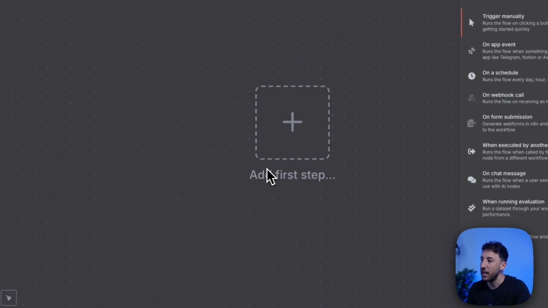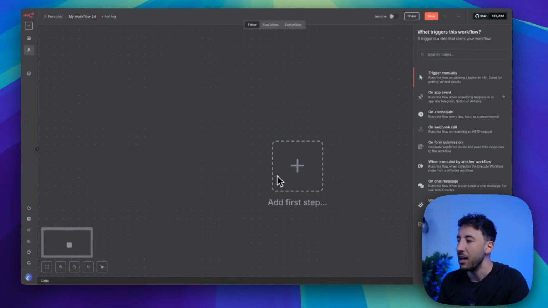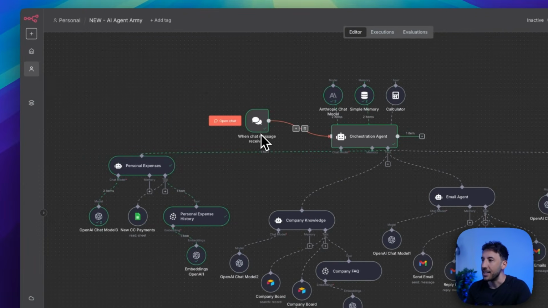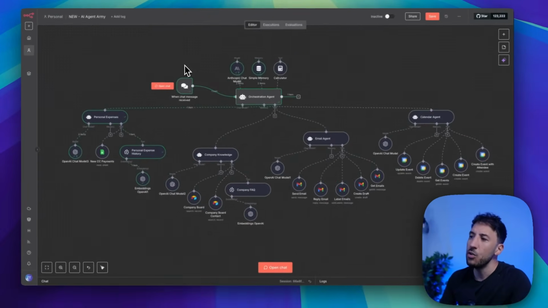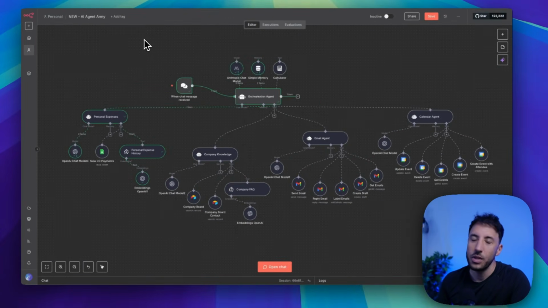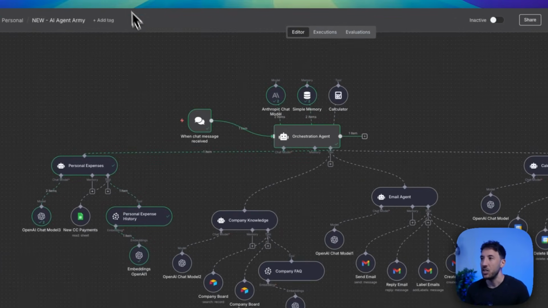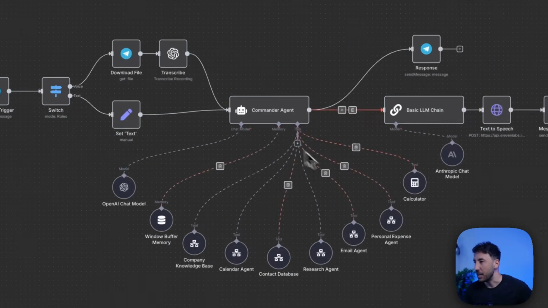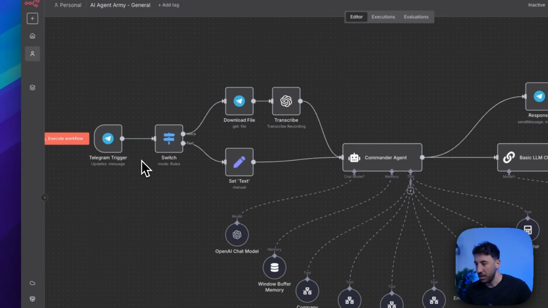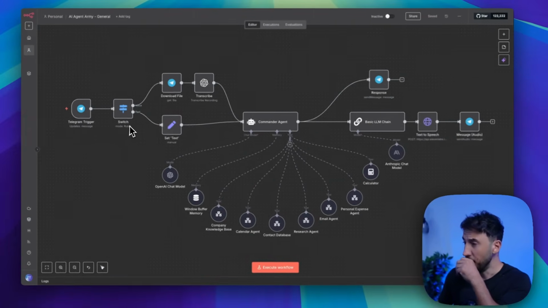So I'm going to go ahead to my blank workflow. So the first thing with n8n, it always starts with a trigger. So in our case, we're using the trigger as a chat, but we can use other triggers as well. Now, for those of you who had seen my previous AI agent army that I created, that one looks like this. As you can see, I was using Telegram, so we can use Telegram there as well.